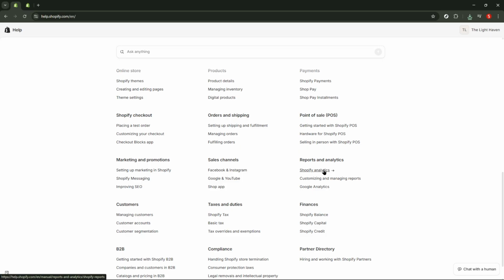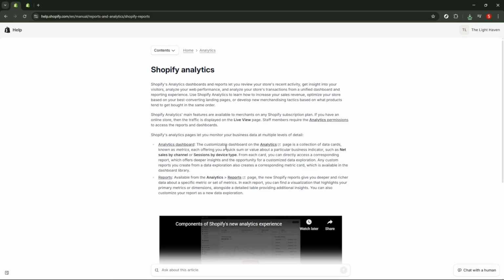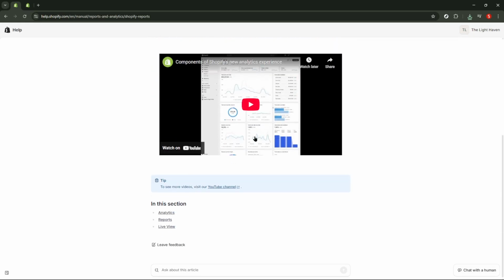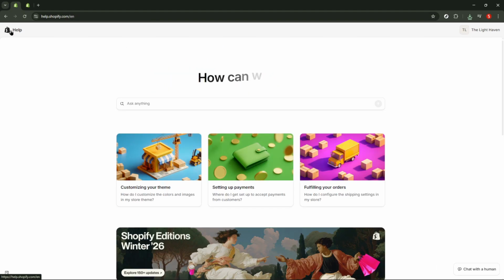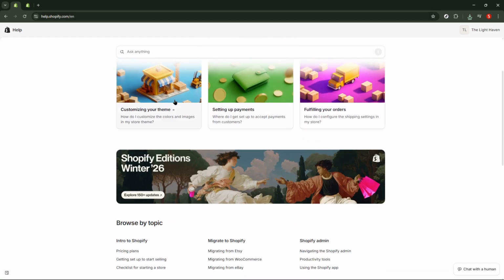You'll see clear sections that group topics logically. Think products, orders, customers, sales channels, and more, so you can jump straight into whatever you're trying to learn. Open articles in new tabs to compare guidance, and check the related articles at the bottom for deeper dives. Many guides include screenshots and callouts, so follow along carefully and bookmark useful pages for later.